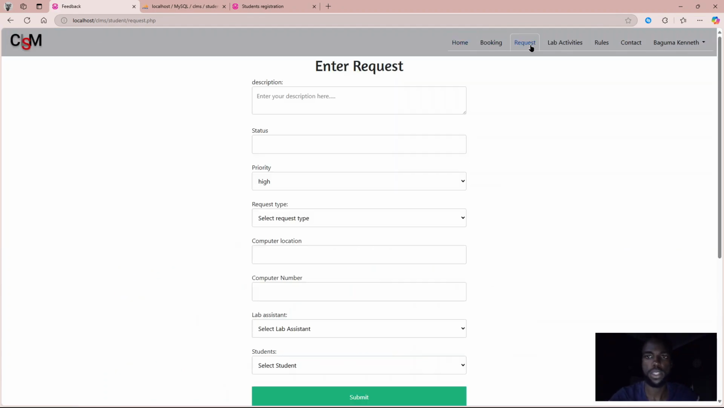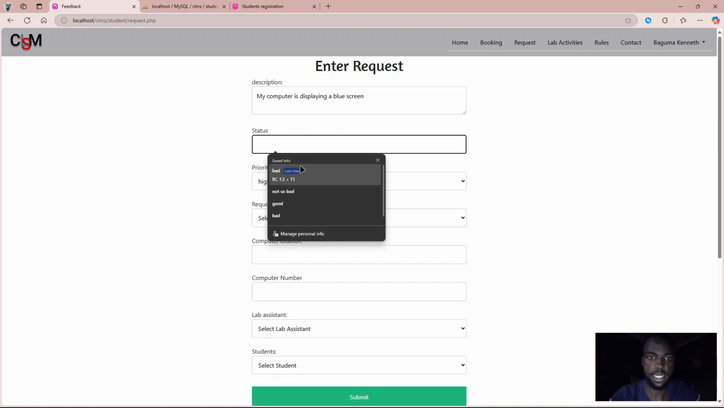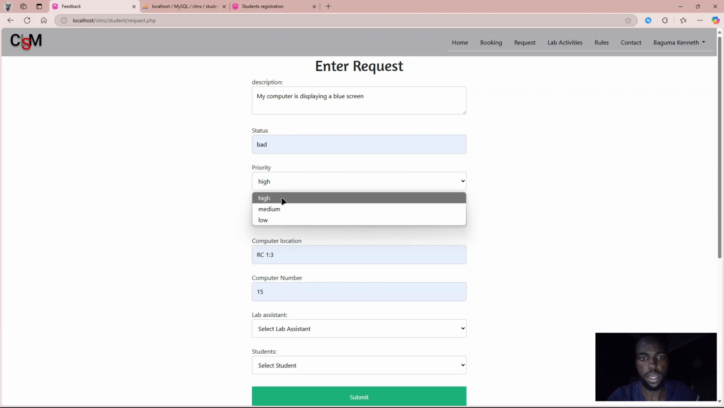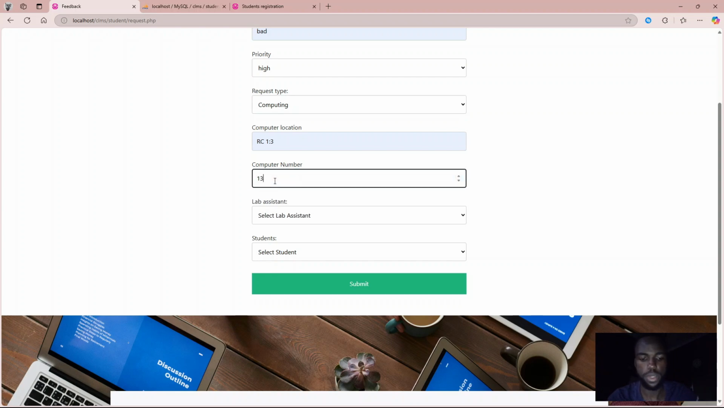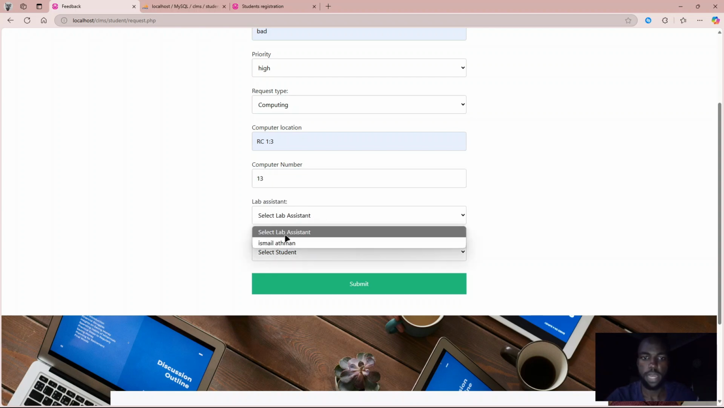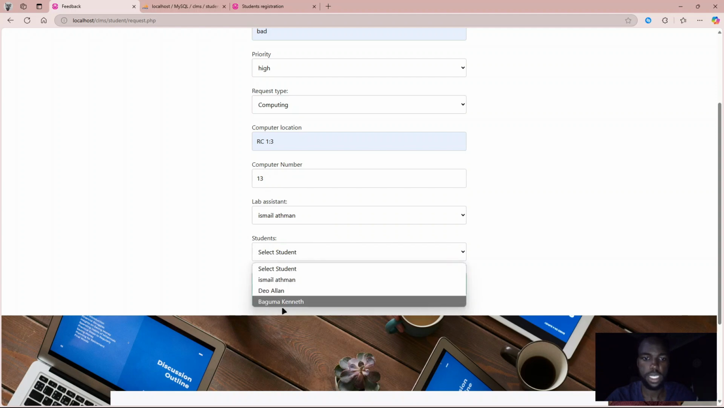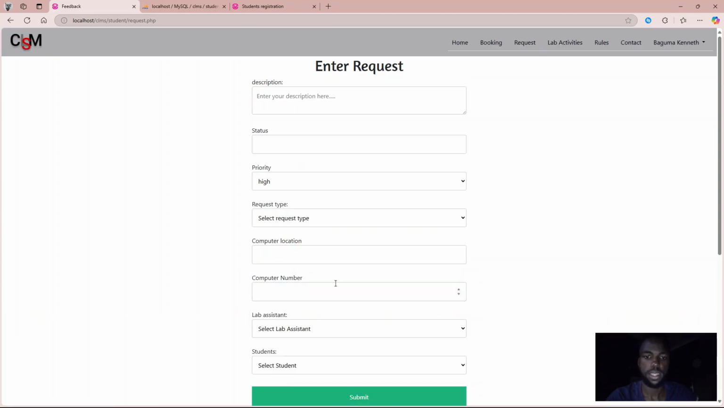So let's assume a student wants to make a request. They would say, my computer is displaying a blue screen. The blue screen status is bad. The priority is high. It's a computer issue. The location is RC13, say maybe computer 13. Who is the lab assistant? And which student is that? Baguma Kenneth. Then you submit the request.